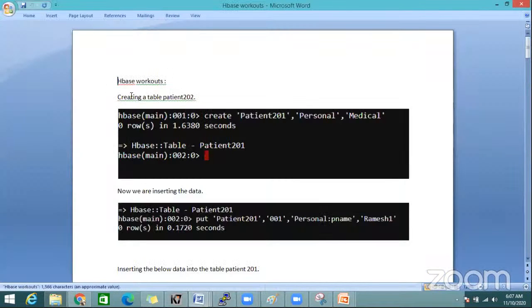You can see here, this is how the dynamic schema looks. This is how we create the table in HBase. The table name is patient 201, and I'm creating two columns. We will not call them columns, we will call them column families. Personal and medical are column families. So I have created a table with two columns.